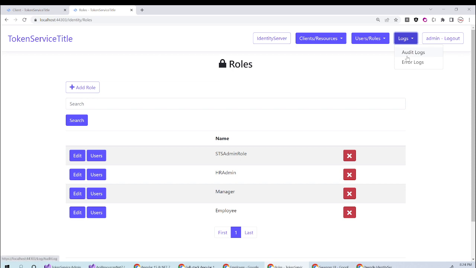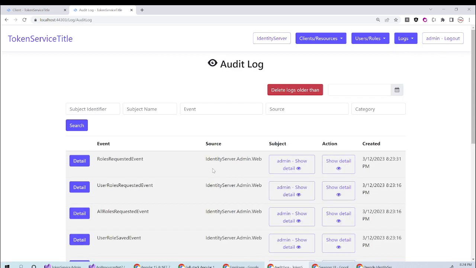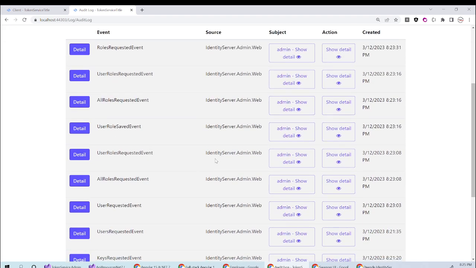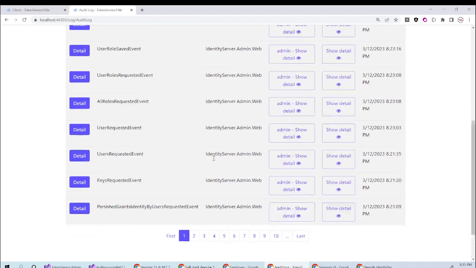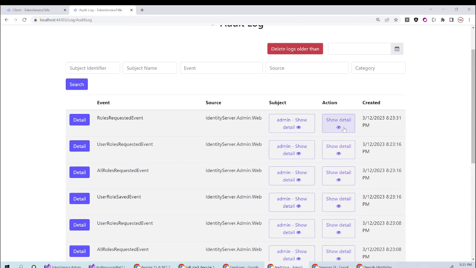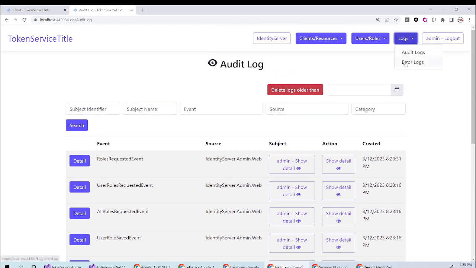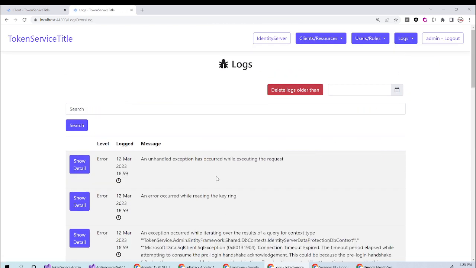Over here we have logs. We have audit logs right here. So if you want to see who's logging in, you can look at this audit log, and different events that happened in the application will be logged here, and we also have the error logs. So this is quite handy. When you set up the clients for the first time, it could be that the redirect URL is not set up or CORS is not set up, and if any of those are not set up, it may result in an error. This is one way to go in and troubleshoot and see what the error is.